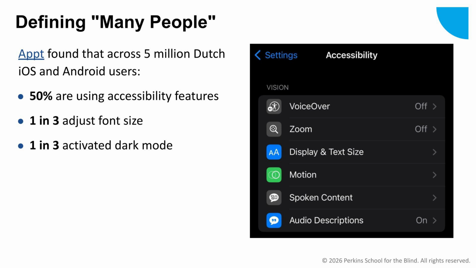On the screen here, I'm showing an image of the accessibility settings on iOS. This is what you would see if you were navigating an iPhone, iPad, or any macOS device. There's options for VoiceOver, which we'll be talking about more in depth. That's the screen reader that's built into these devices. Zoom, display and text size, motion, spoken content, having audio descriptions played by default. These are some examples of accessibility features, and these are more specifically catered to individuals with visual disabilities.